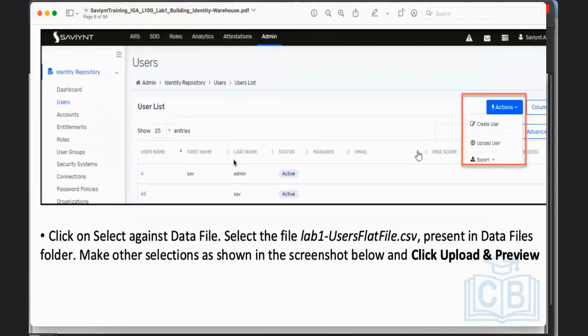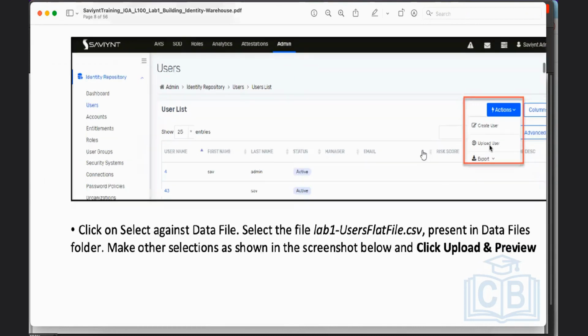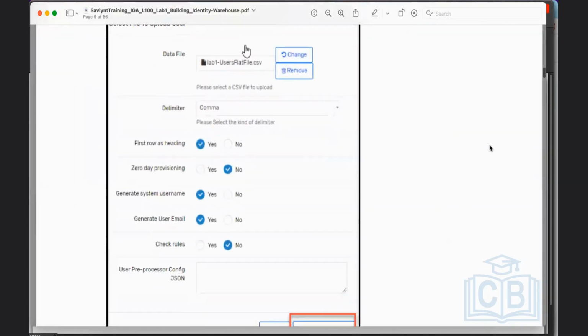So what I'm going to do is I will click on admin, I will click on users, and from there we have something called actions. I will click on actions, and I will click on upload user. And when I click on upload user, there is a new window which will open like this.